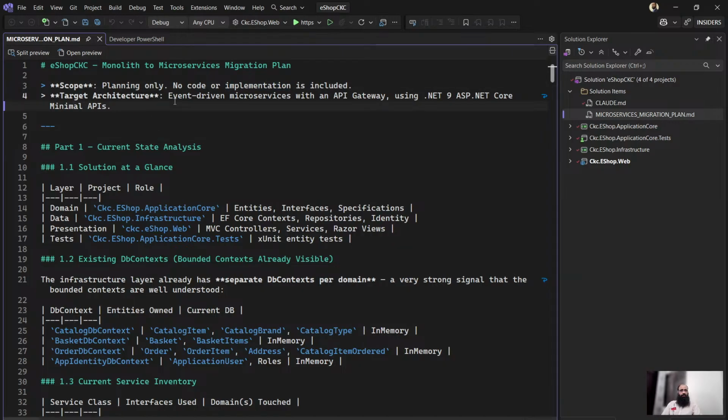What it says, event-driven microservices with an API gateway using .NET 9 ASP.NET Core. One thing I'll be suggesting is that I'm going to save or move it to 11.2, so then I'll be using that. And it's saying using minimal APIs. Part one is the current state analysis.